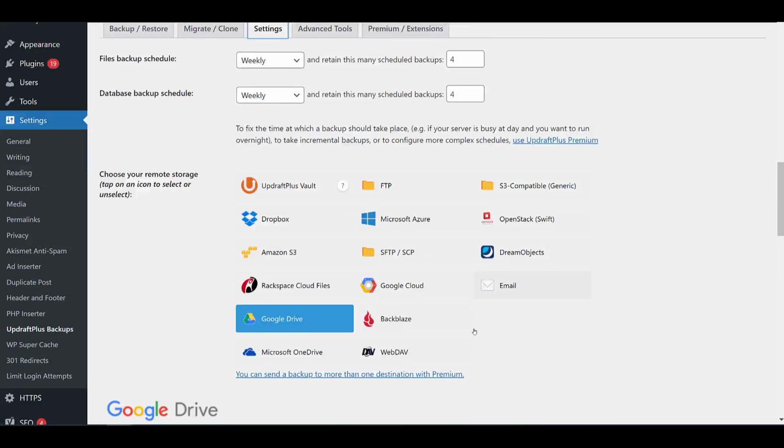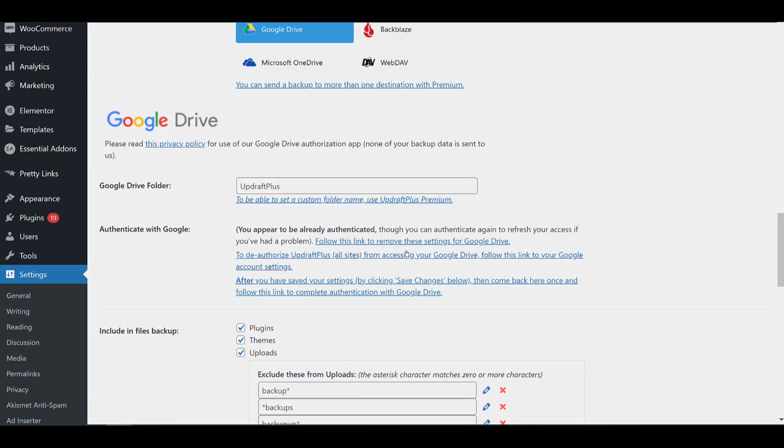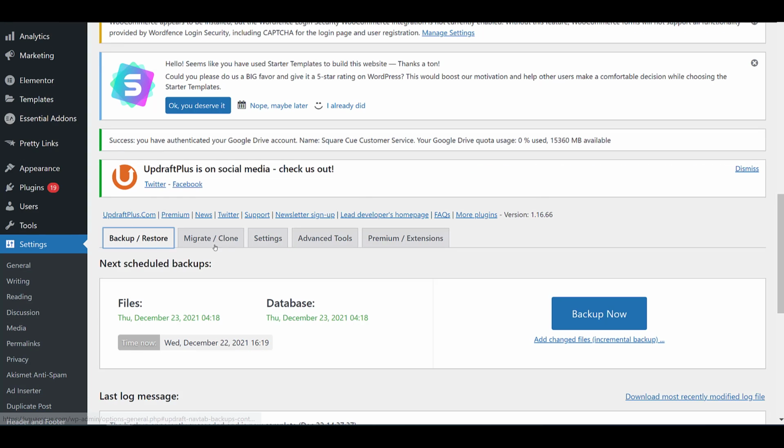If I come back out here to backup and restore, the reason I tend to set it for once a week and retain 4 backups is because if I do any major changes, I'm going to come in here manually and create a backup. So that I don't lose a whole week's worth of work when it has not backed up yet. That's just a little pro tip for you to keep in mind.